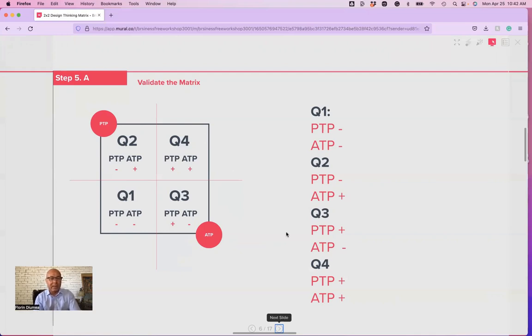And at this point, we are done with the first stage, and we are able to build a 2x2 design thinking matrix. In the next video, we'll focus on translating the matrix into an accountable action plan.